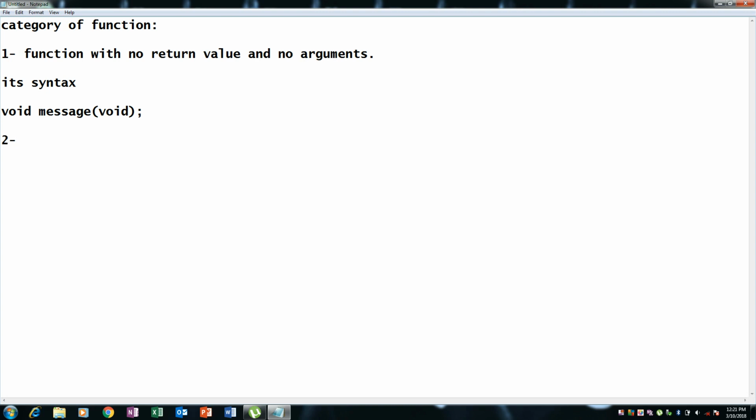Number 2, function with no return value but with arguments. This is the second category of function, with no return value but with arguments. In this category we will not return a value but we use arguments.